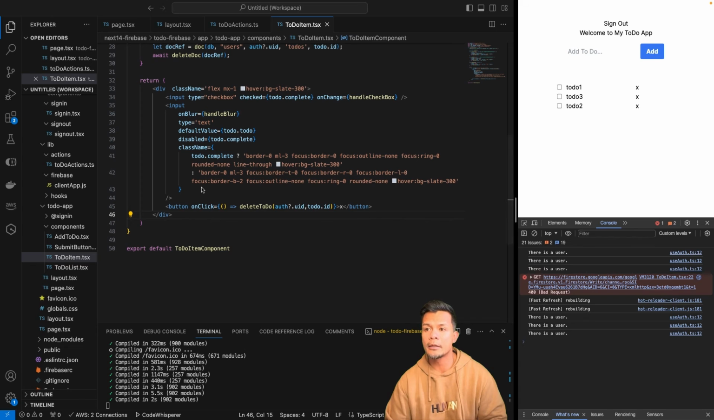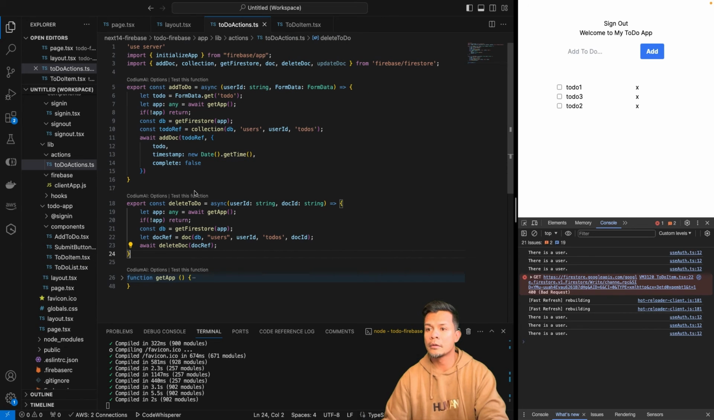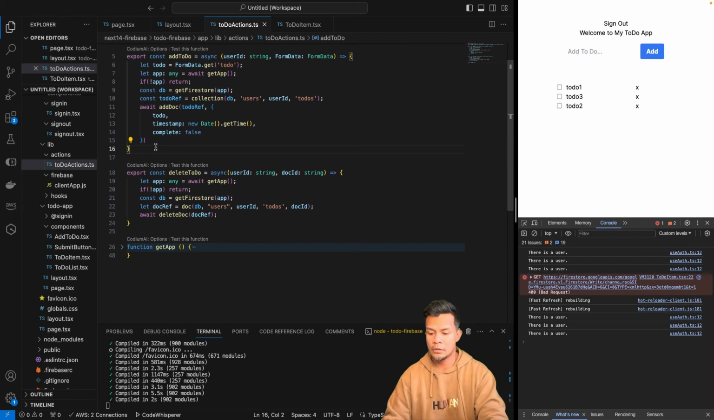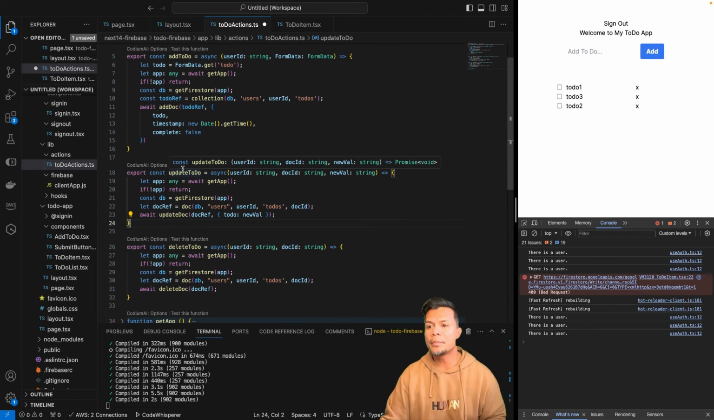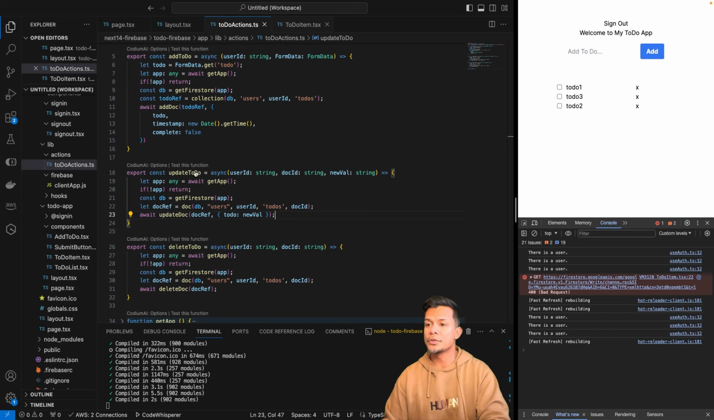So let's go ahead and take care of handling the blur, right? So let's pull it up. All right, let's add our code over here. So updateToDo is going to require the user UID. It's going to require the doc ID and also the new value, right? So again, the same thing. We're pulling the same stuff, and then we're updating the to-do with the new value. So that's all we need to do there. So we're going to import updateToDo.